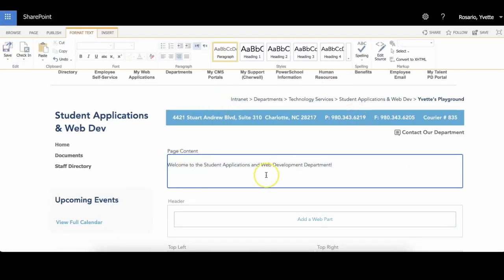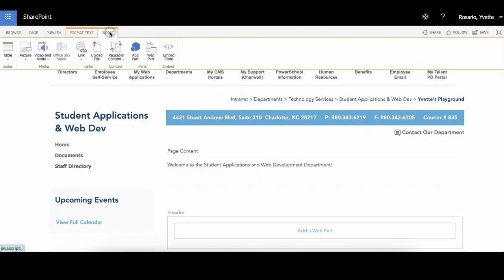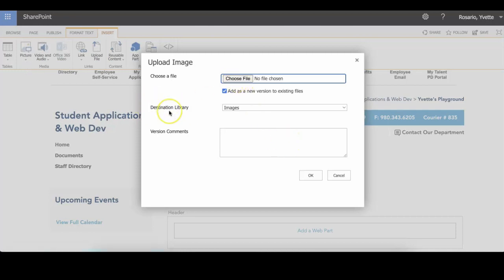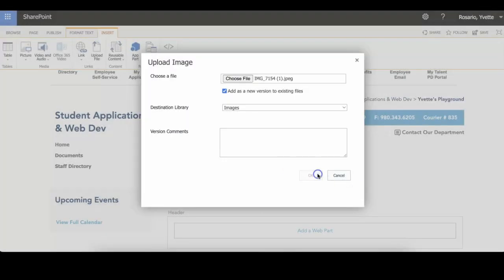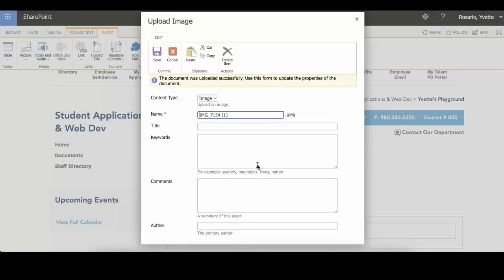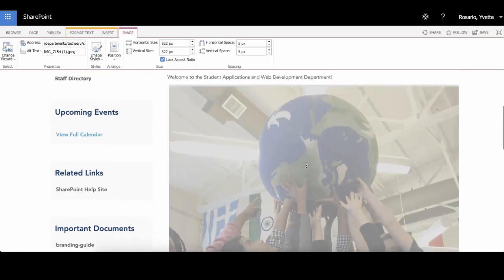Okay, since I've made a couple changes, I'm also just going to add a photo to show you how you can do that. If you go into the Insert tab, you'll select Picture, and if you have your photo already uploaded in your site contents, you'll select from SharePoint. If you want to upload a completely new photo, you can select from Computer. I'll make sure my destination library is the images, and I will choose a file, select Open, OK, and then I'll save. And there's my image, which is quite large.